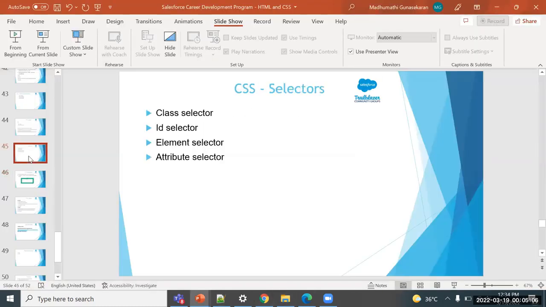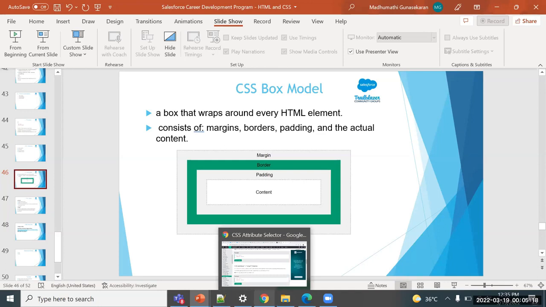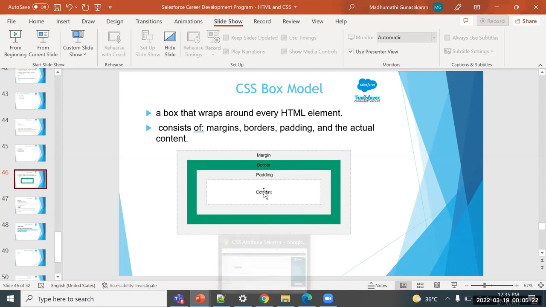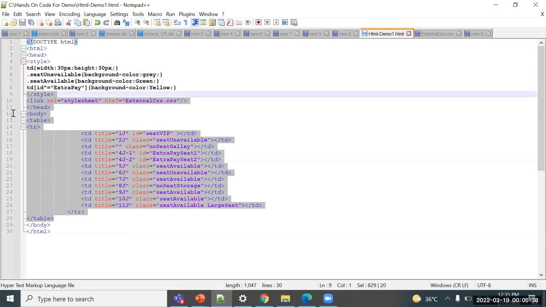We have seen all types of selectors here in CSS, and there is the concept of the box model in CSS, which you have to understand very clearly so that it will help you in your designing part. So in the box model, you will have the actual content, padding, border, and margin. Okay, so I will show it with an example. I will have a span element. With the help of a span element, it will be easily understandable.